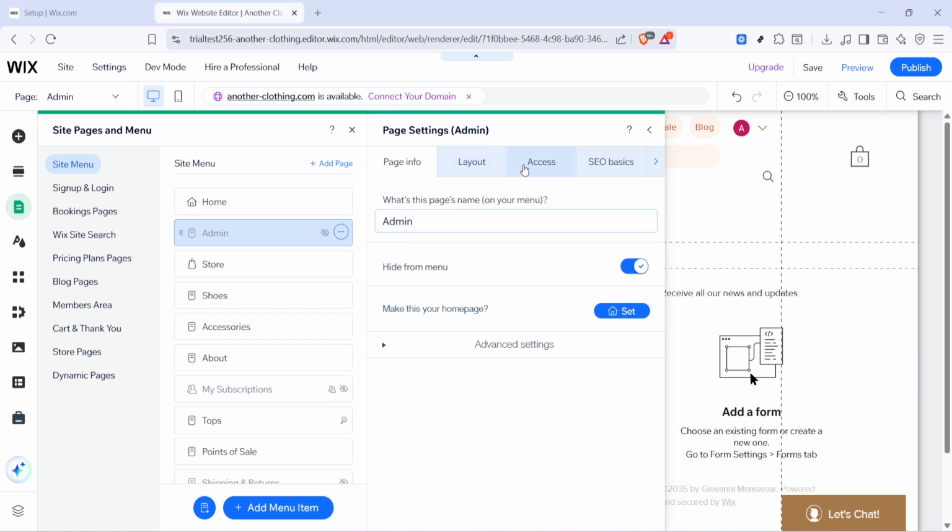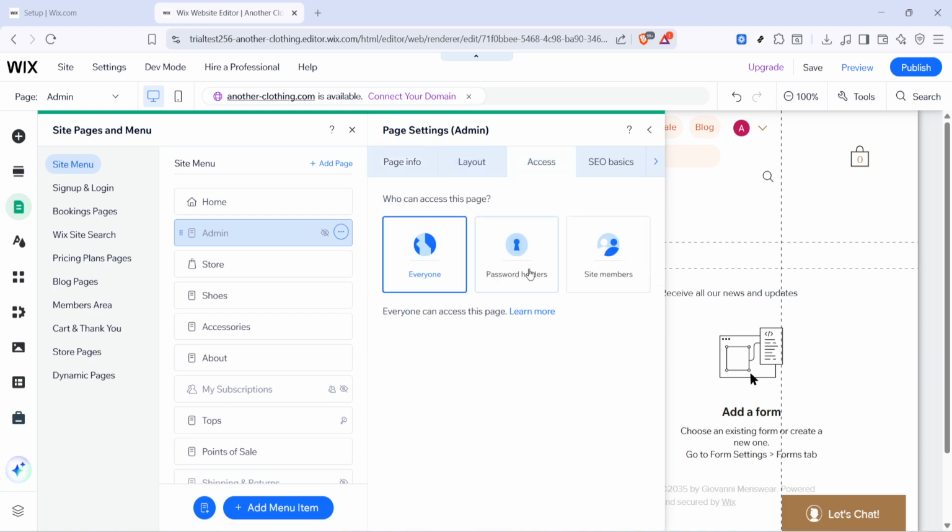In the Settings window, go to the Access section. Here, choose Password Holders. This option lets you gate the page behind a single password that you control. Type the password you want to use for this page. Pick something strong and unique. Avoid common words or anything you've used elsewhere. You can change this password later if your team changes or if you suspect it's been shared too widely.